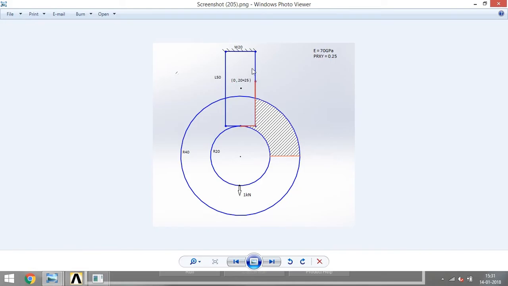The first part is the modeling. Modeling is done as this. We'll create an annulus of outer radius 40 and inner radius 20 mm. We'll also create a rectangle with the center at 0, 20 plus 25, that is the inner radius plus half of the rectangle length, and the length is 50 mm. We'll create two lines so that we can divide the entire area and delete the unwanted part.